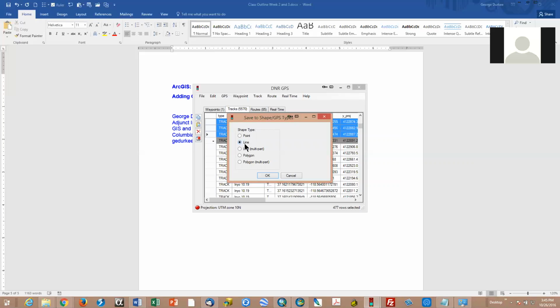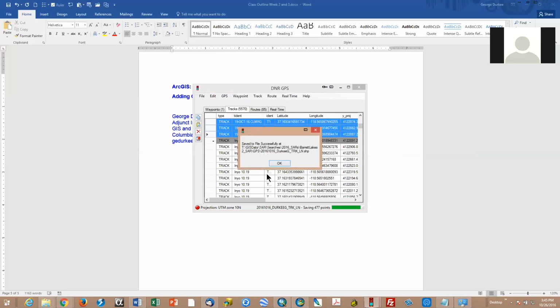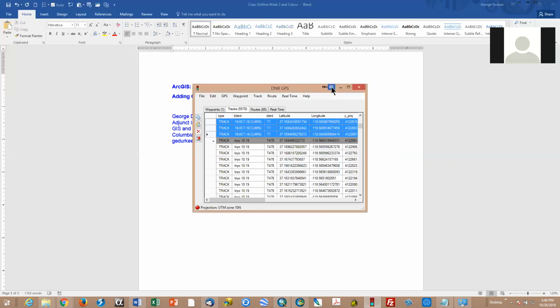And so I recommend doing both: either just saving the GPX in your folder and leaving it there as its original, because you can go back to it, and then saving it as a line if you think that's the best way to visualize it. So I just hit OK, and then it's saved.